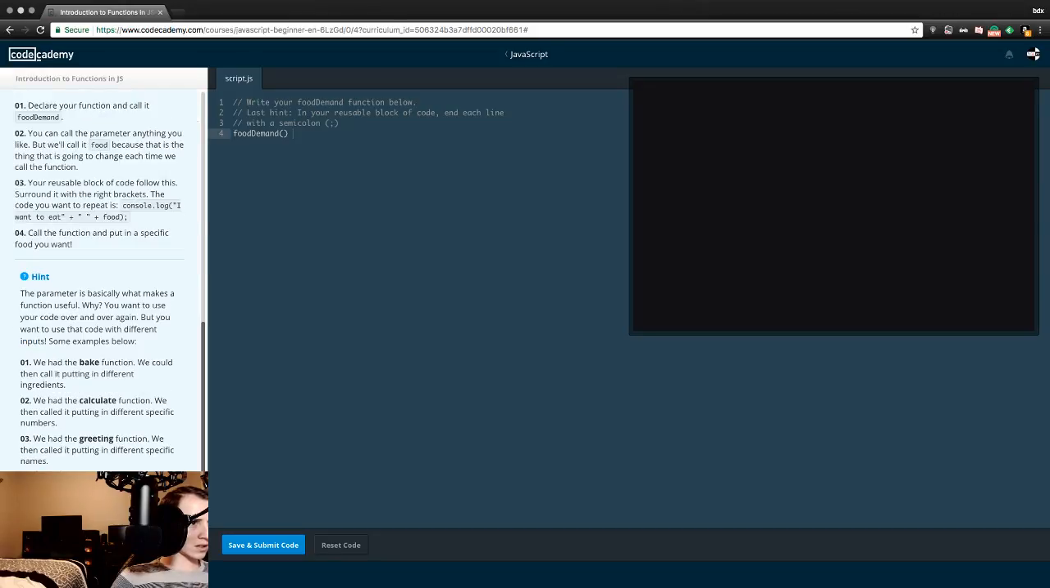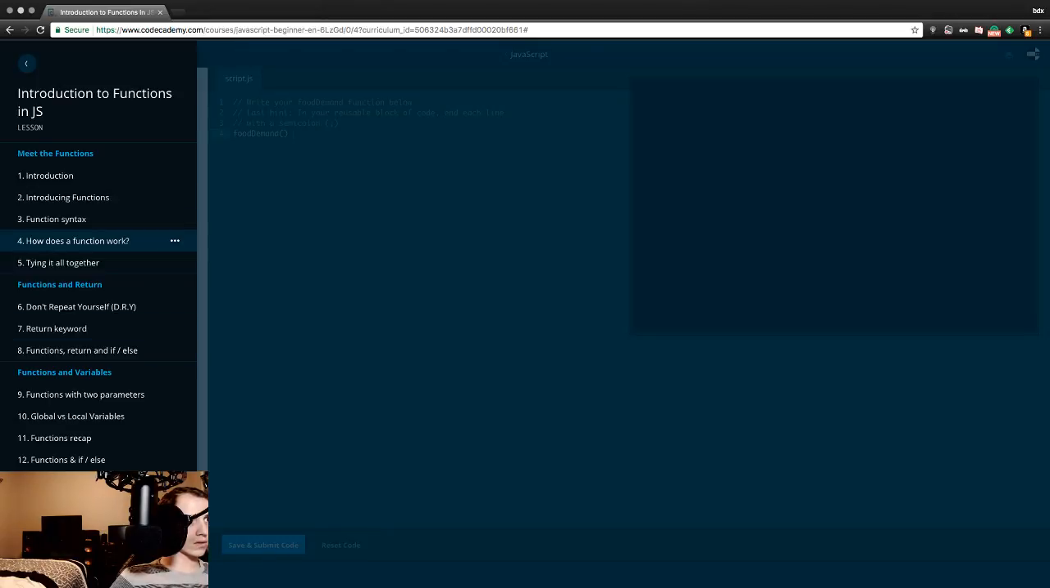The parameter is basically what makes a function useful, when you want to use your code over and over again but with different inputs. Some examples below: the bake function, the calculate function, the greet function, and something about food. Last hint: reusable block of code, end each line with a semicolon. We're going to go back to function syntax. We're going to steal theirs.